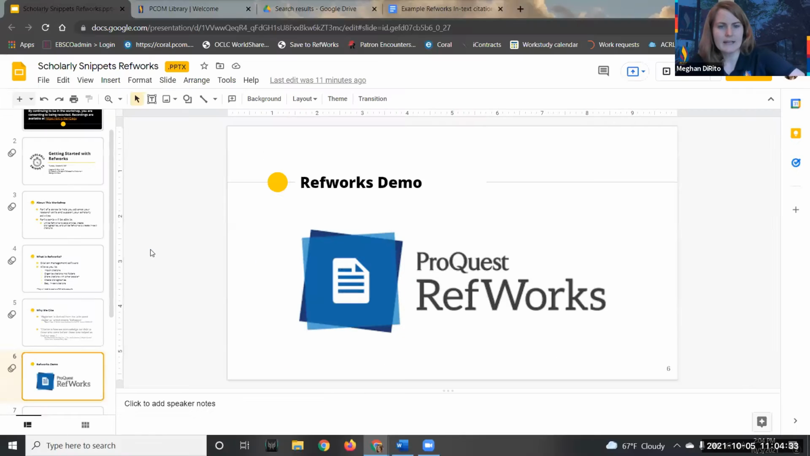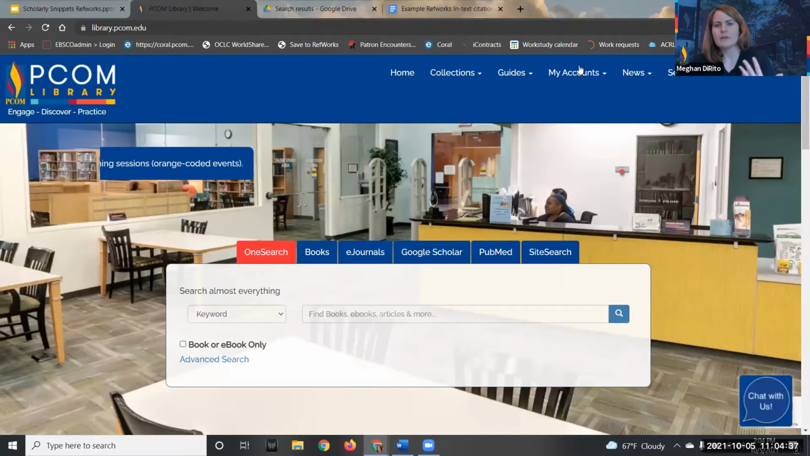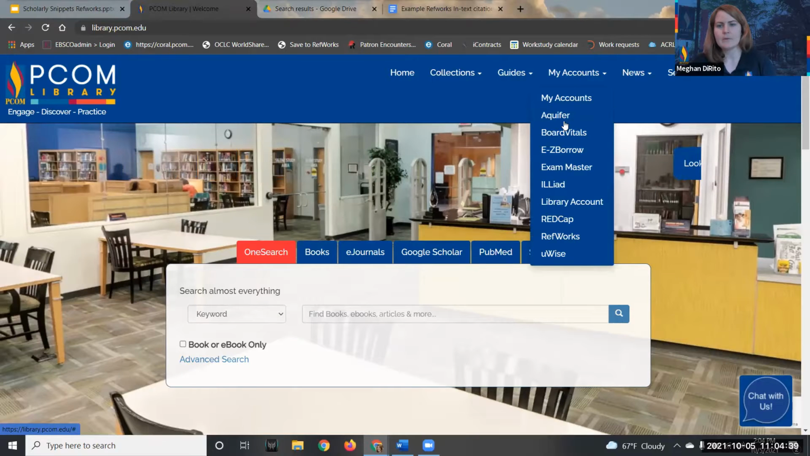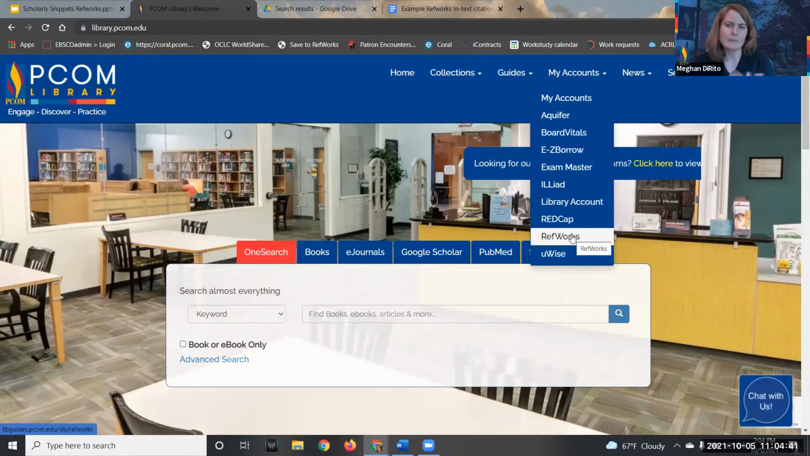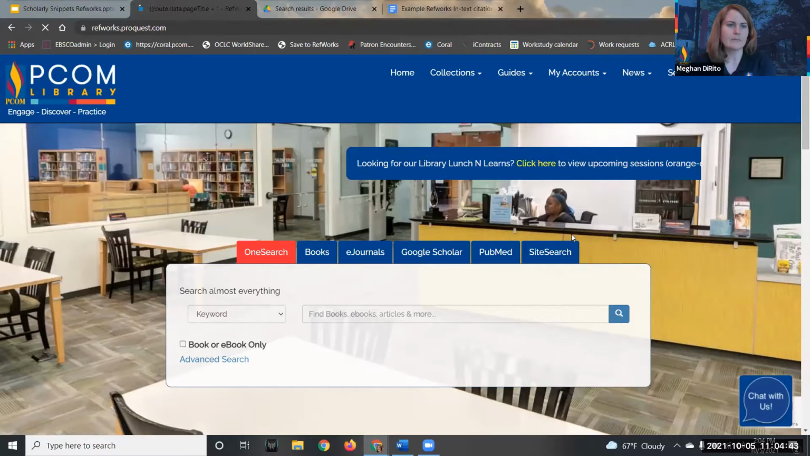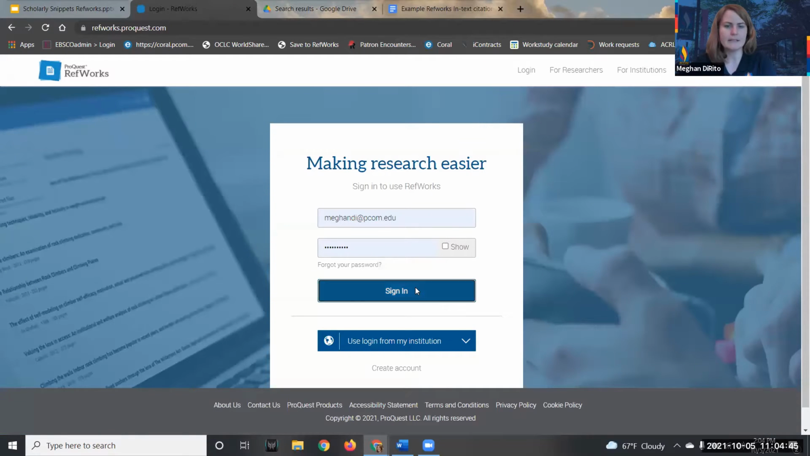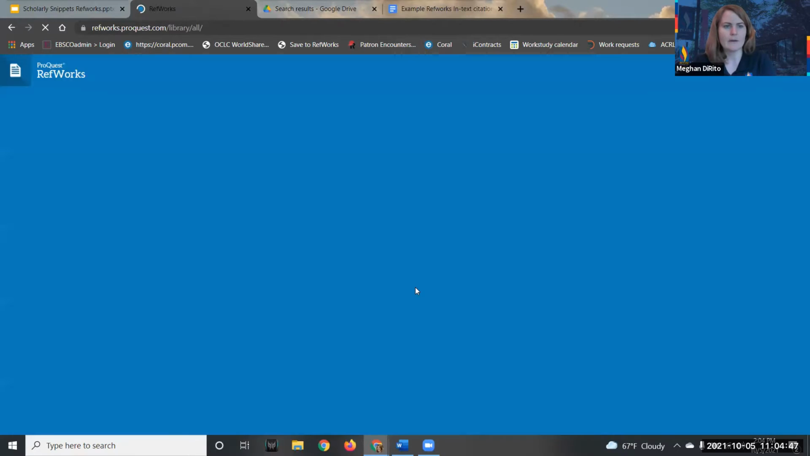So let's go ahead and get started with Refworks. Depending on your library, every library will have a different way of accessing it. For PCOM, we go to the main library website and click on it. And I'm going to go ahead and log in.